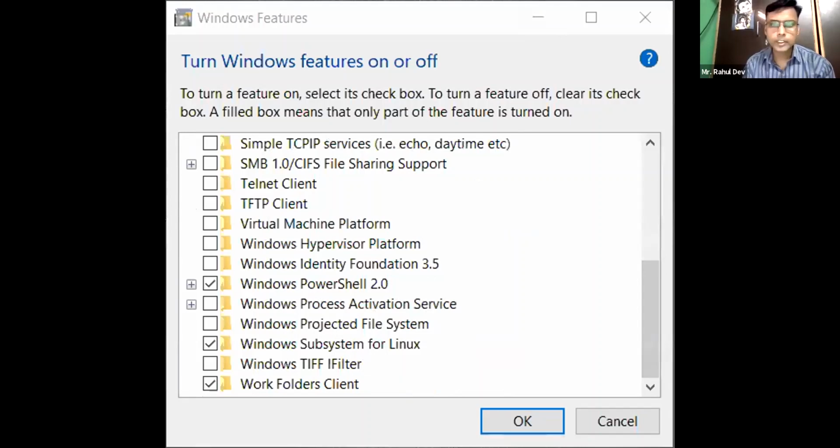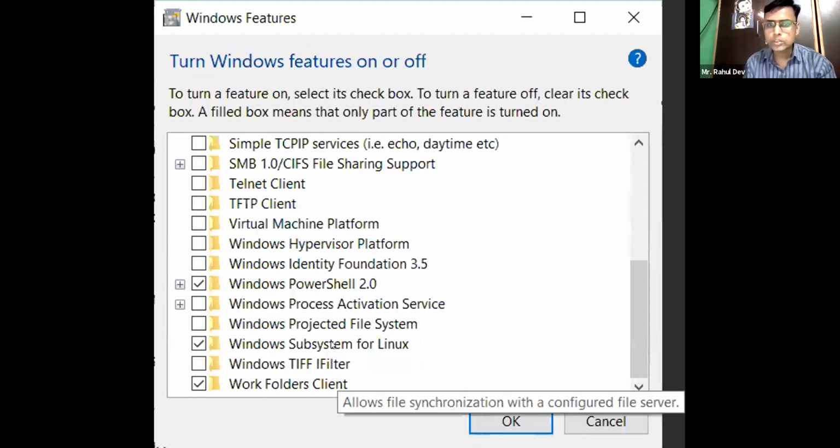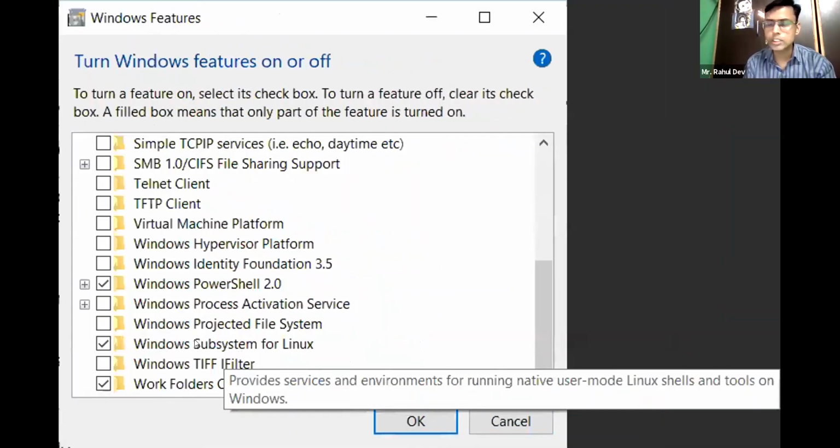Doesn't matter, we can type turn Windows features on and off. This has been written at the top in blue color here. And this is the third option from the bottom, Windows Subsystem for Linux. You can see it here.